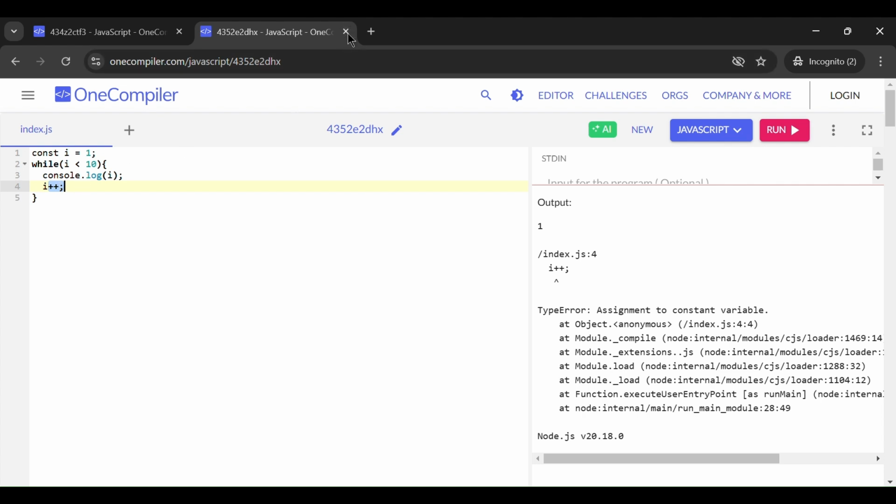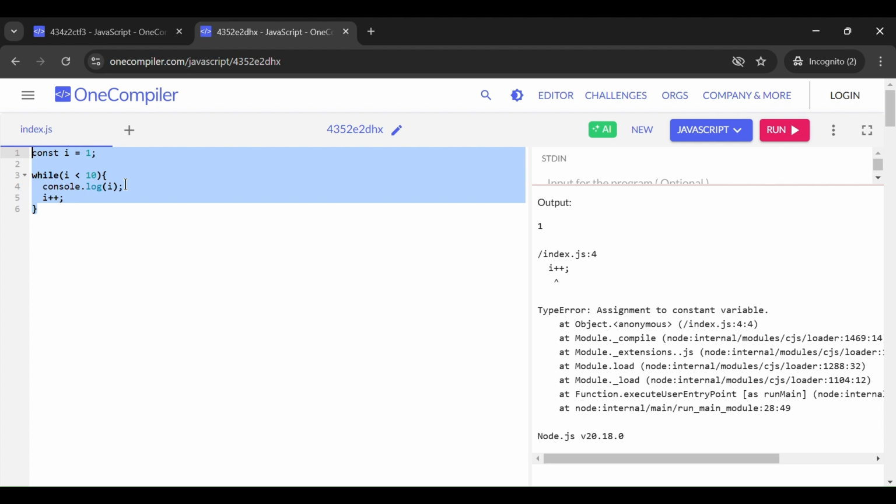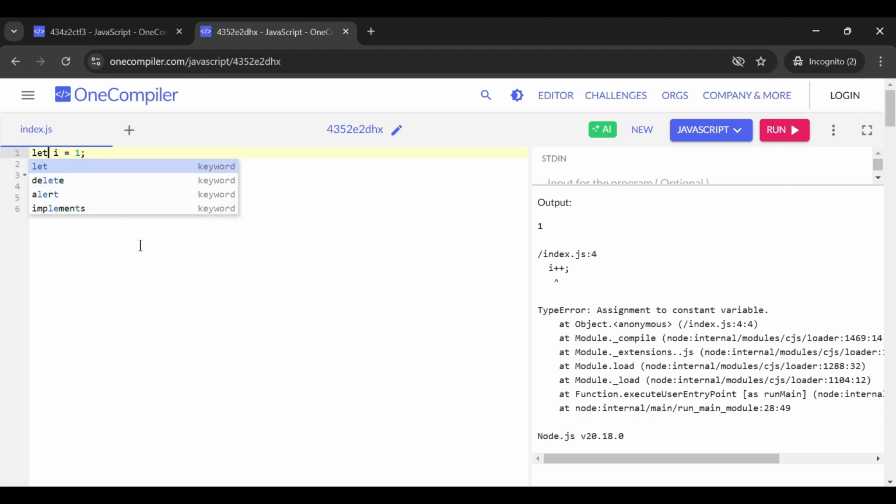So here we have got an error. Can you think of why we have got an error here? Here i++ means the problem is we have used a const variable. As I previously told, const is a constant value, means i becomes constant. We have got a 1, so I am incrementing the constant variable. The constant variable does not increment, so here we will use let.